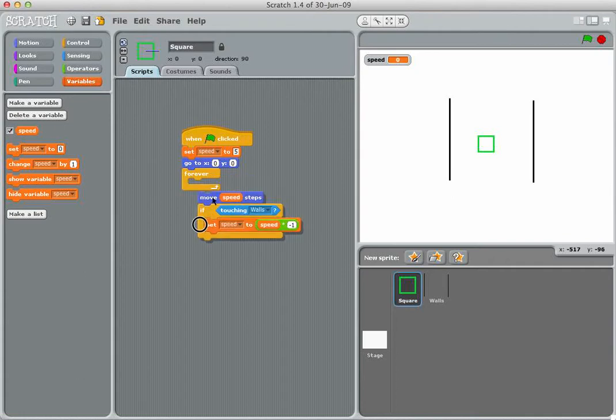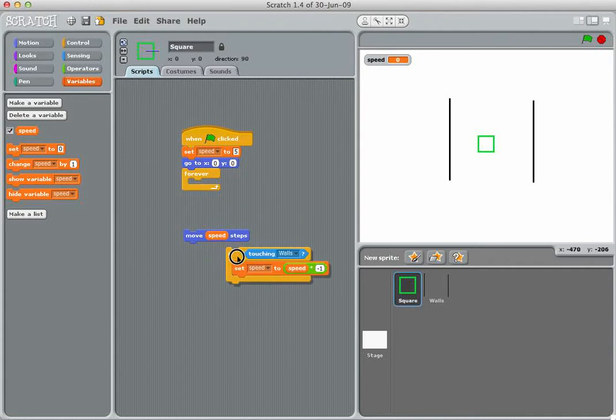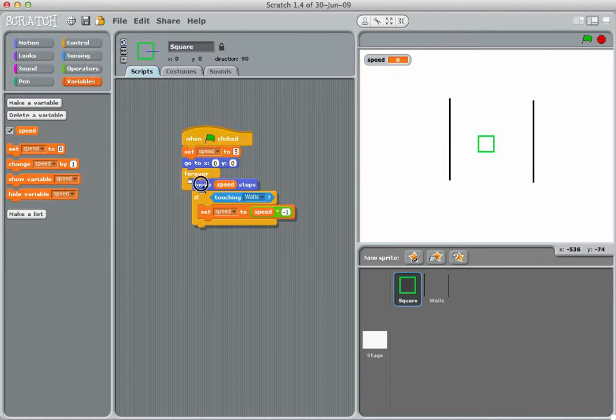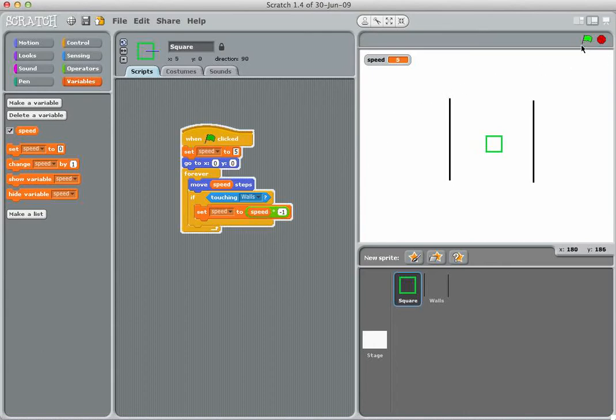Actually, you know, I realized I used the wrong block, but maybe it will work with that one. Let's test it. And if it doesn't work with that one, we're going to make it move using another motion block. So let's try this one out and see if it works. Set speed to speed times -1. So let's execute it and see what happens. So here, boom, and there it moves. Boom, it's moving in a negative direction, and there it's bouncing back and forth.